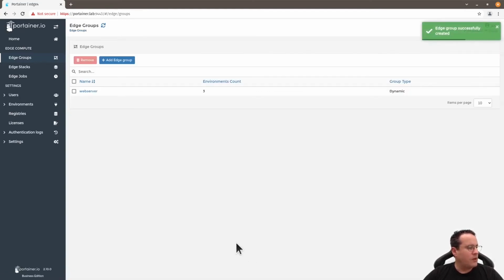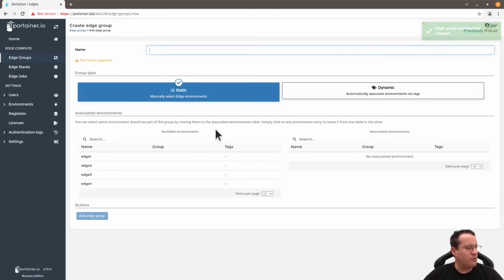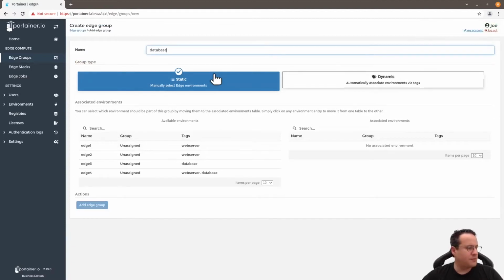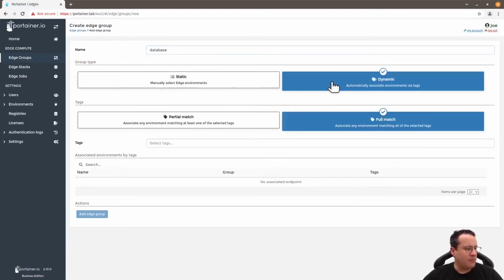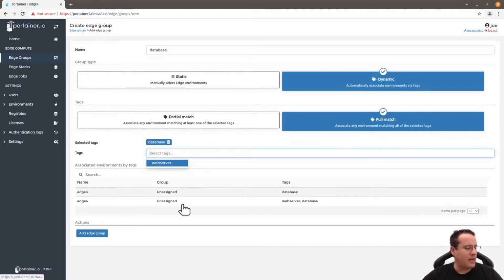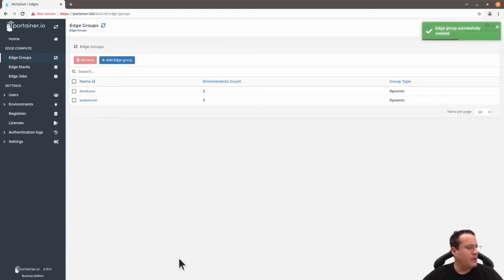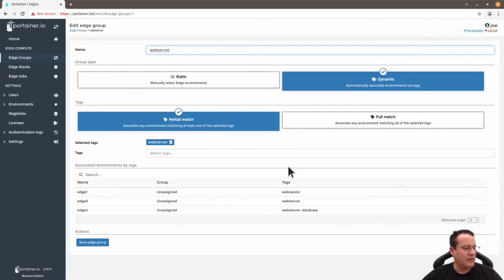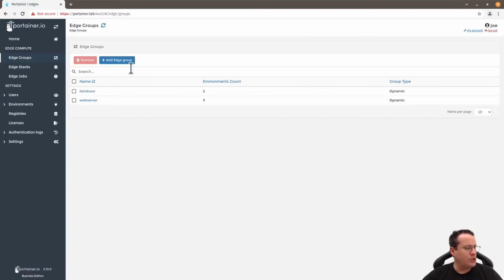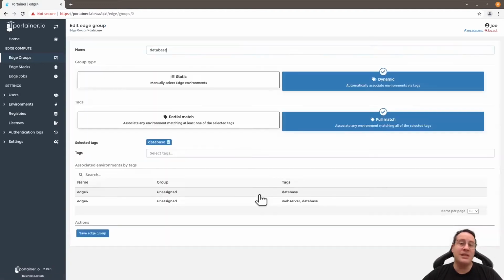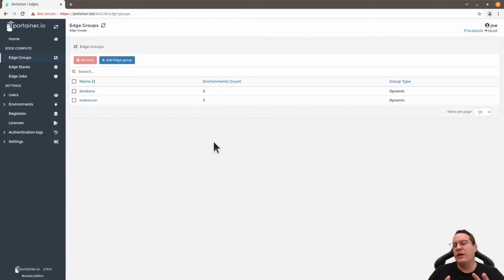Okay, and I want to add another edge group called database. Same thing. The criteria is any edge device that has a database tag. And in this case, it's edge 3 and edge 4. Right. So is this right? Yes, it is, because I have 3 edge devices that I've tagged as web servers, and 2 edge devices that I have tagged as database machines. Okay, right, so now we've organized our edge devices.